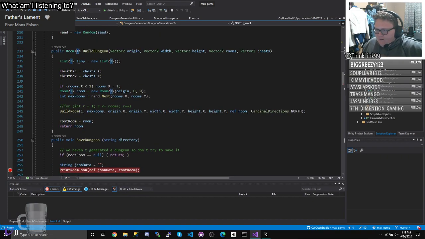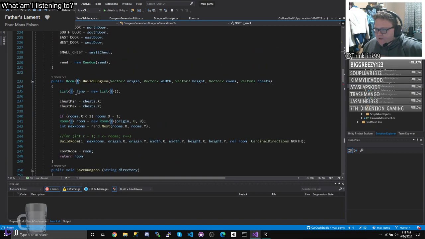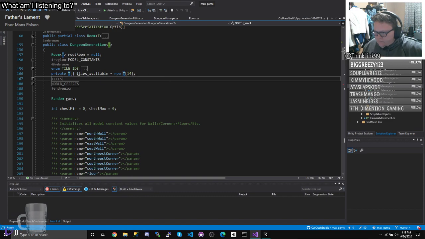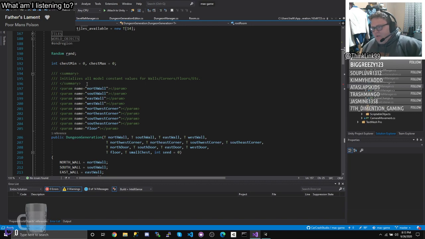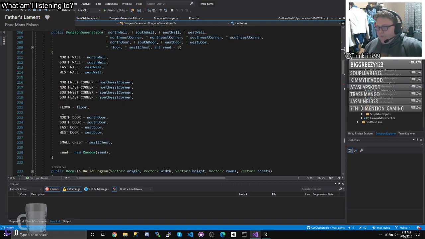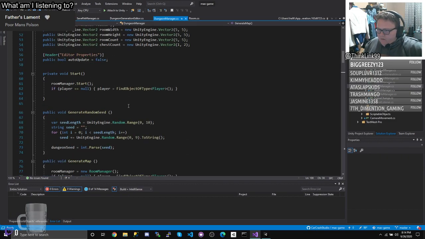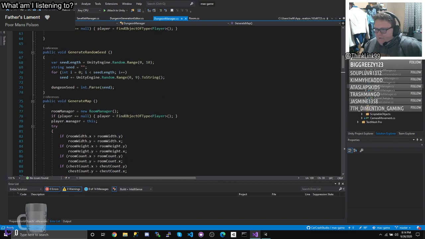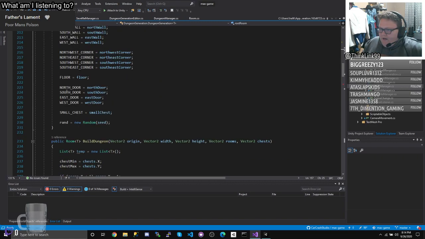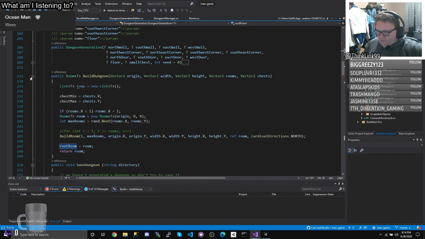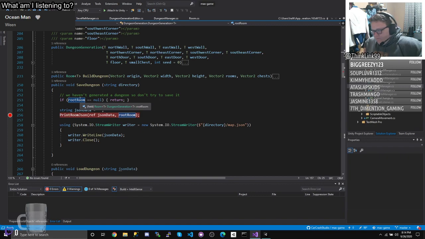Then here I did add as well a room T type root room, which just gives me access to the root of the dungeon inside of the dungeon generation, same as we're doing over here in the dungeon manager. So it's just the same idea there. That way I have the root to access when I go to save.